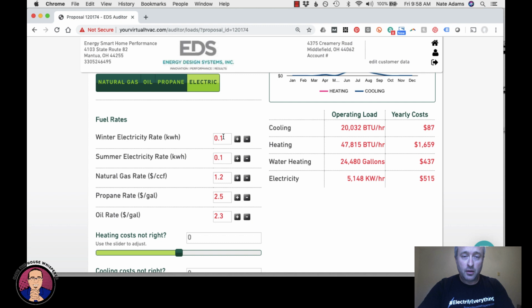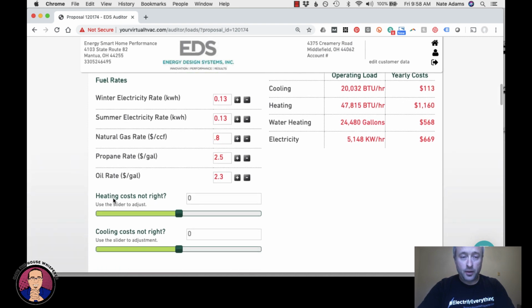And then you enter in whatever your utility rates are. So it's about 13 cents a kilowatt hour here, and we are about 80 cents per CCF or therm. This we will come back to, so you can adjust heating costs. So pay attention up here. So I know that her house used 800 therms, which is probably about $700 a year, something like that.